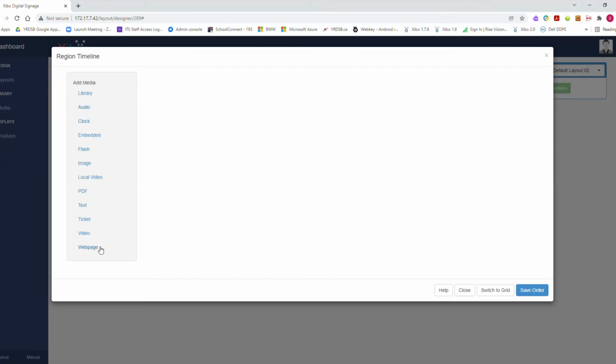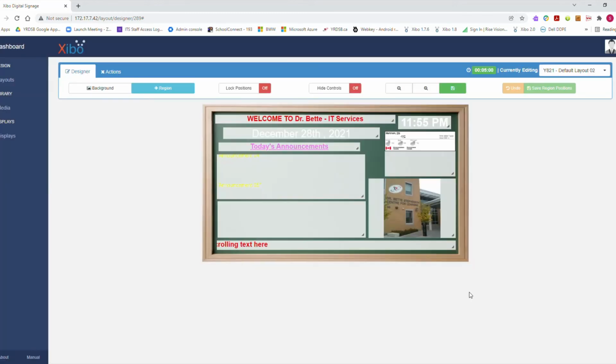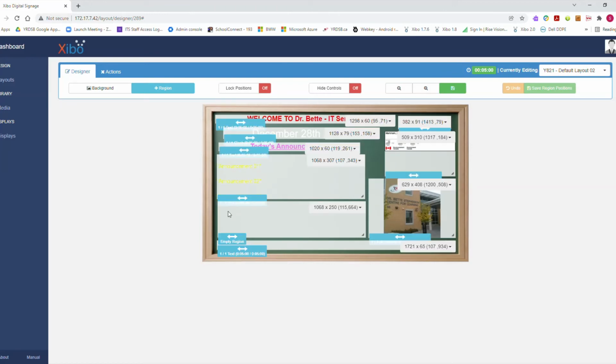You can add from here whatever you like to add. Text, if you want to add a text or image or video, whatever, you can do it. But again, I don't want to do that because we already know how to do that. But in this case, I change my mind. I don't need this region. So how do I delete that region?